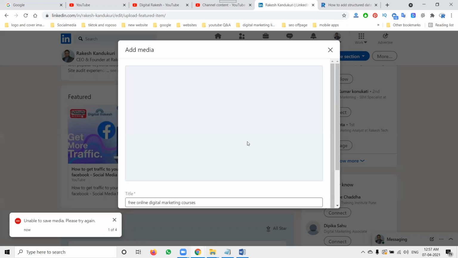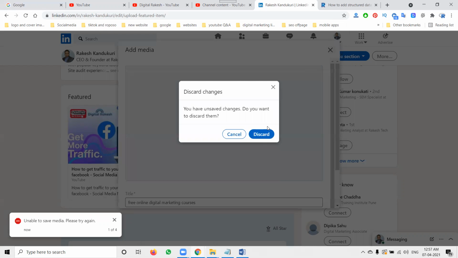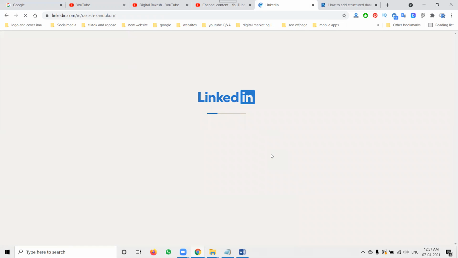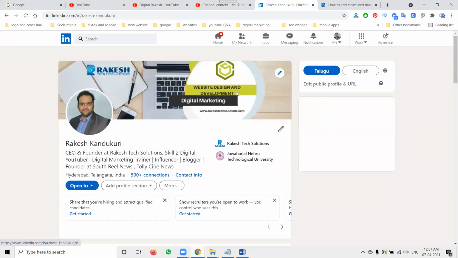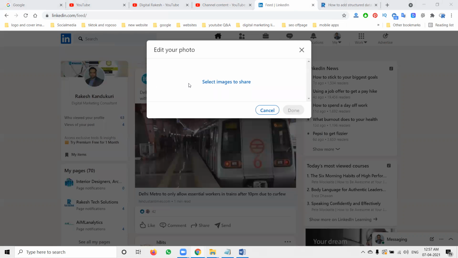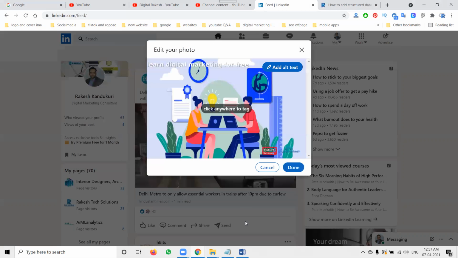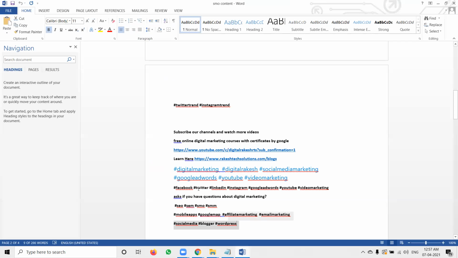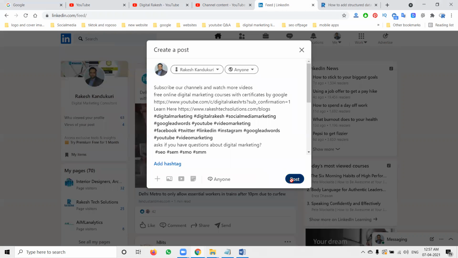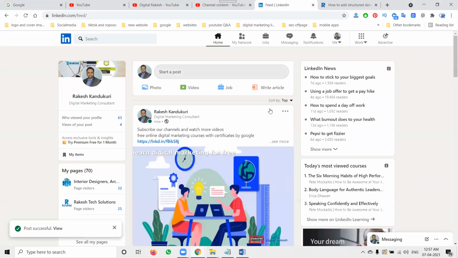Sometimes an image will be missing here. No need to worry, just refresh the option. Sometimes we face this problem. You can go to the simple option, select the image here, select your option, and now you can post. If the featured option is not working, you can post here also.